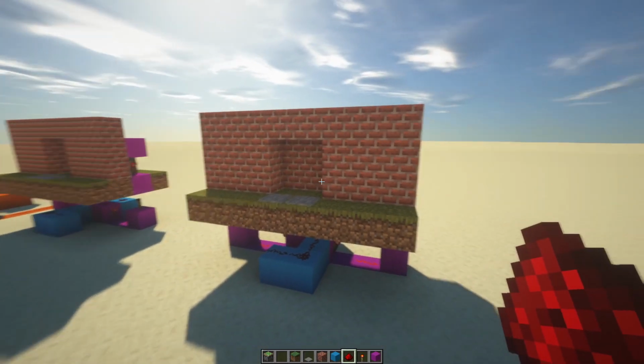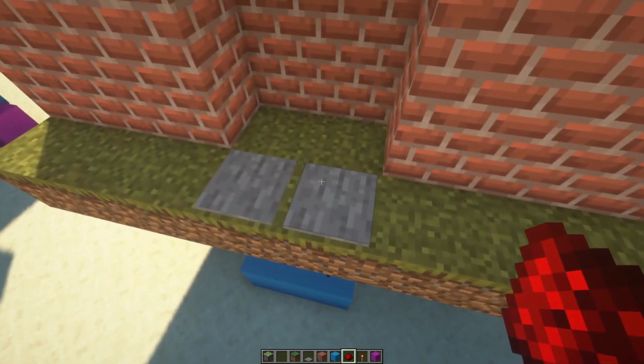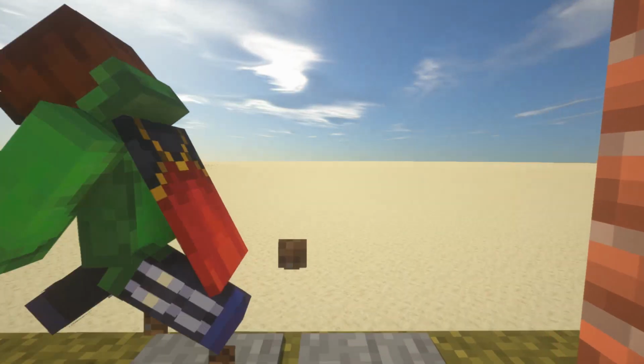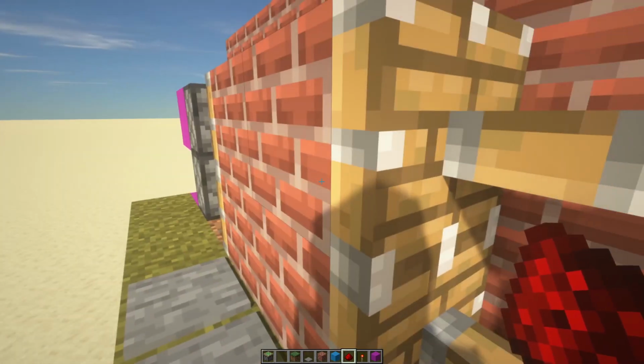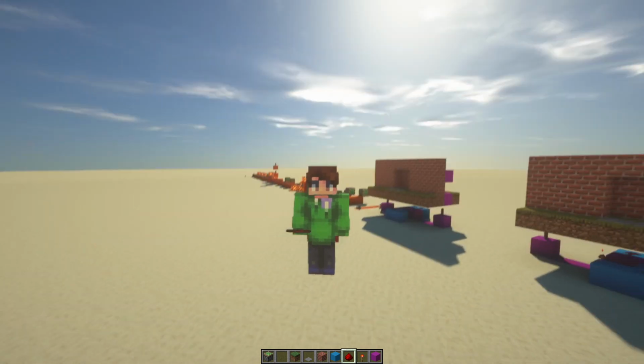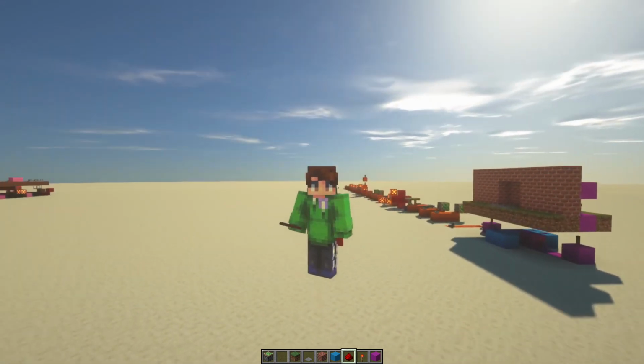So there we have it, that is our simple piston door. All we've got to do is we can stand on these pressure plates and just walk through to the other side, and when we step off, the pistons will extend again and the door will close. Now that's it for this video. That has been the Redstone Basics episode 1.